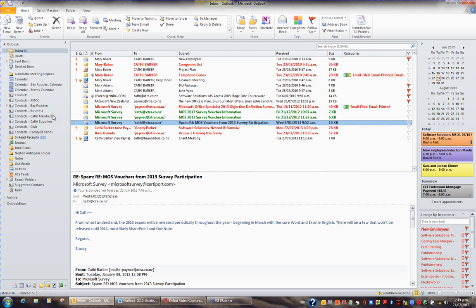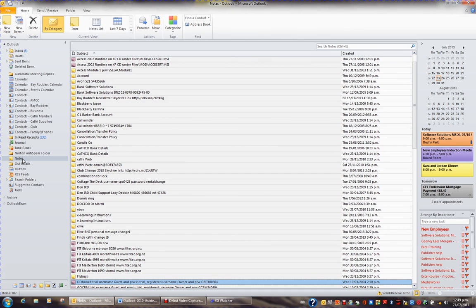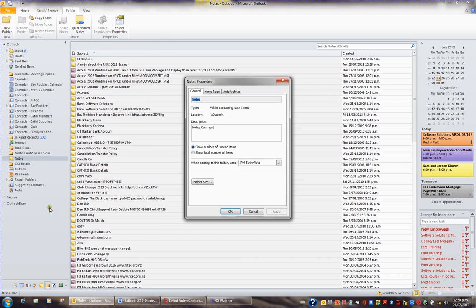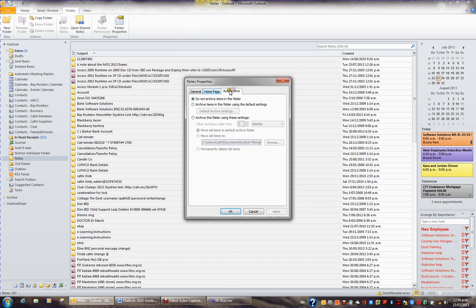But certain folders I don't like to have archived, and one of them would be my notes folder, for example. My notes folder, I don't want to lose the notes in my notes folder. I constantly need them to be handy. So what I do is I right click the notes folder and I go into Properties. Now you can go to Folder in the ribbon and choose Properties this way as well. But when you go into the Properties, it's important to notice that you have an Auto Archive tab, and I tell it to not archive items in this folder. I don't want to lose my notes. I need them there the whole time.